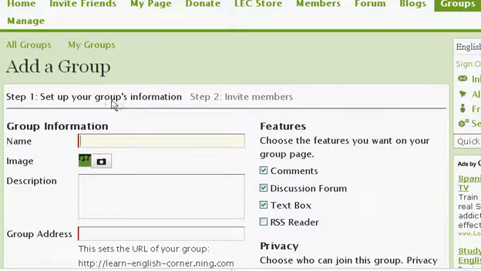Here, in order to add a group, you have to do a couple of things. The first step is to set up the group's information, and the second step is to invite members. The first thing, we need to give this a name. So imagine that we want to talk about cooking. You really like cooking, so we're going to name this Cooking in English.